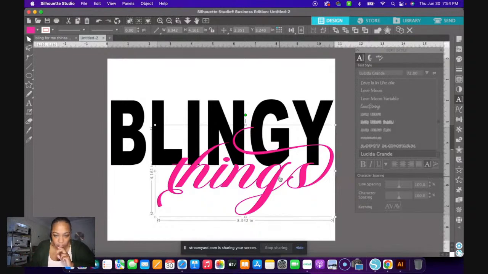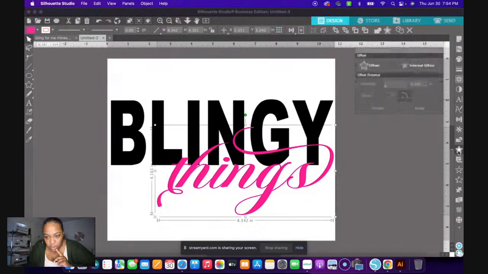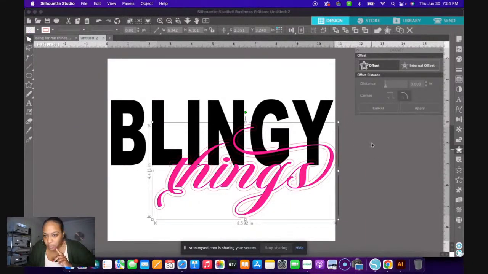So I am going to select the word things, and now I'm going to head right back over to the right toolbar and select the offset panel. The offset panel is the little star, like a double star, right? So I'm going to click on offset, and I want about 1/10 of an inch around, so I'm just going to do 0.10. The default, I think, is 0.125, but I want 0.10.